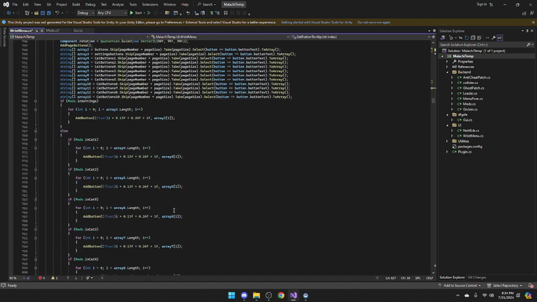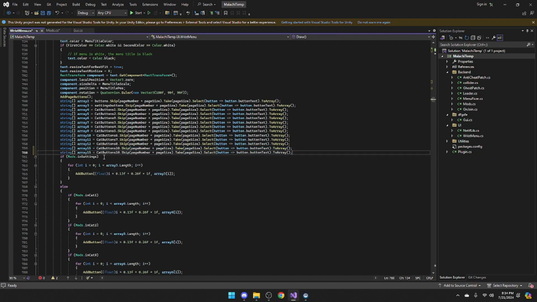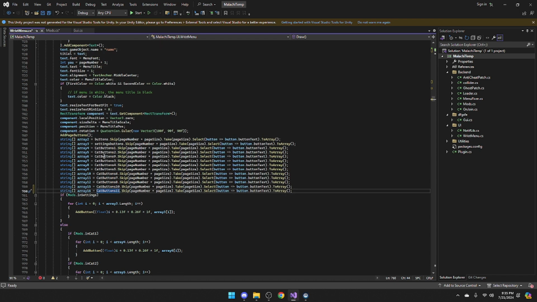Then we're going to scroll down, we're going to make a new array. We're going to just name it array 16 if it's available. Yep, array 16 is available. We're going to rename cat buttons 10, which is the one we just pasted. We're going to rename it to cat buttons 11, just like that.